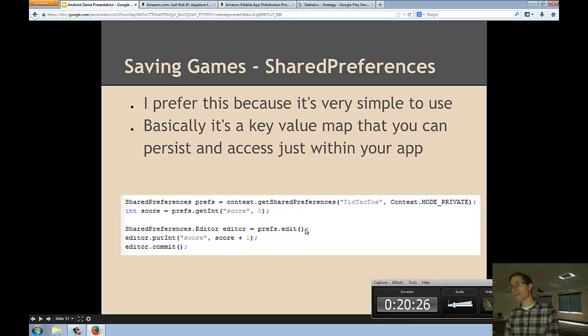To push stuff in is also very simple. You still have your preferences over here, and you say you want to edit it. Then you put, just like a map, and again you have to give it what data type you're doing, and you give it the key and the value. And you have to call commit. It is done atomically, so you set a bunch of things you want to set, and save it all as a transaction. It does it all at once to protect against weird situations that can happen. That's actually very simple to use, I find, and for most apps I've done, it's sufficient.